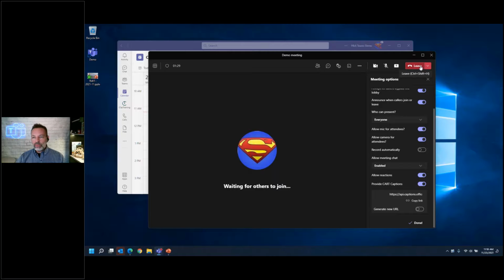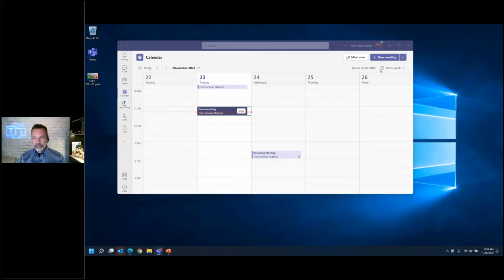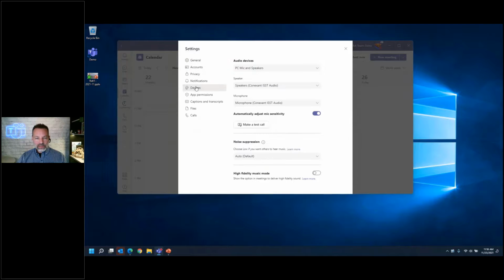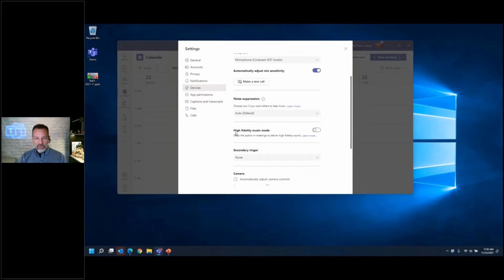So let me jump out real quick. I want to show you a setting. If I come under settings, under devices, here's where you turn on the high fidelity music mode. Again, I think it's probably in beta, so it's in the preview. Still recommended to enable the echo canceling. Just going to make that experience even better.